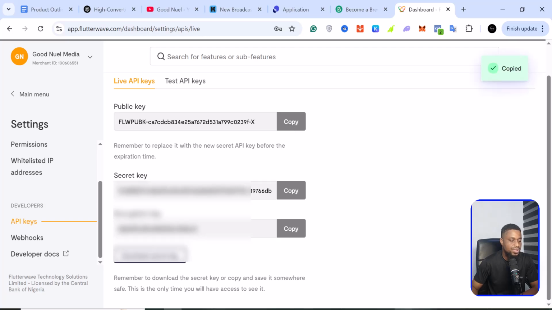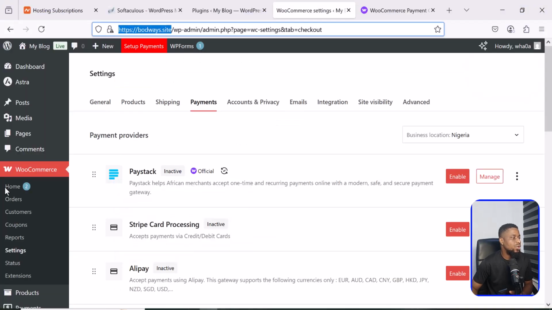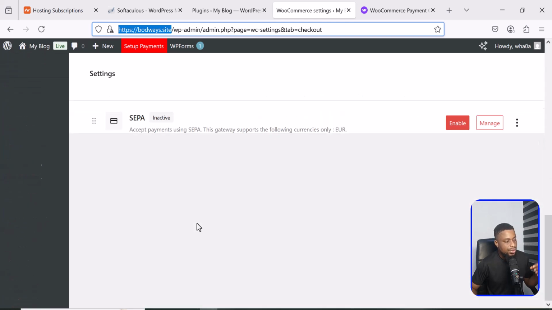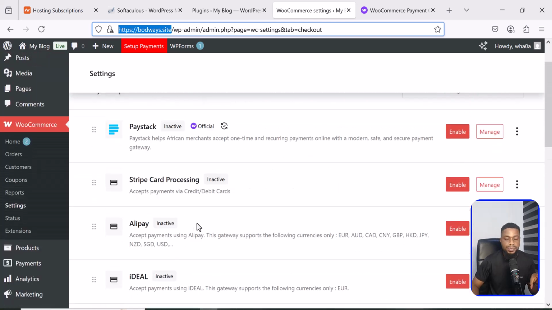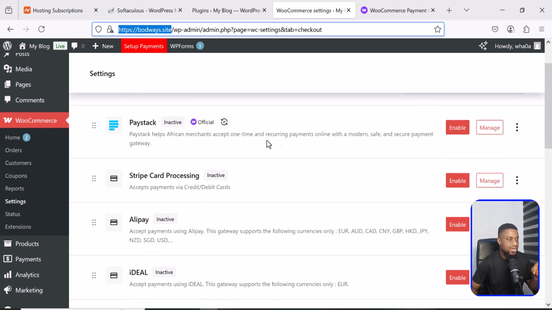Now I want to copy this key. After copying it, I want to come to my website. This is my WordPress website, and I want to come to WooCommerce here. Remember, this was built on WooCommerce. I click on the settings under WooCommerce, and then I have my payments here. These are all the payment providers on WooCommerce. I used to have Paystack on this. I just deactivated it to make this video, but you can come down here.